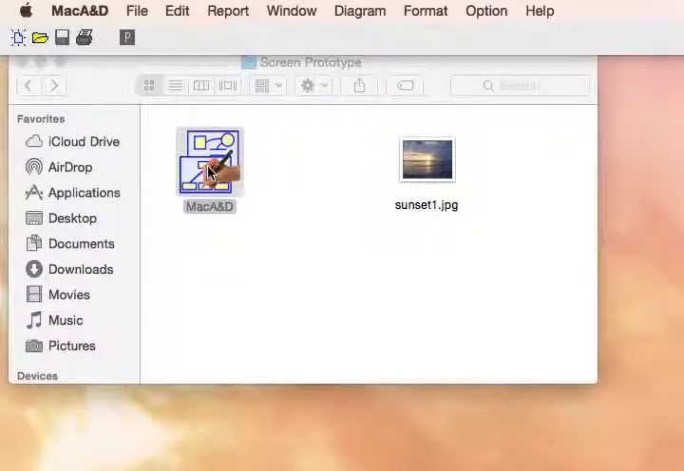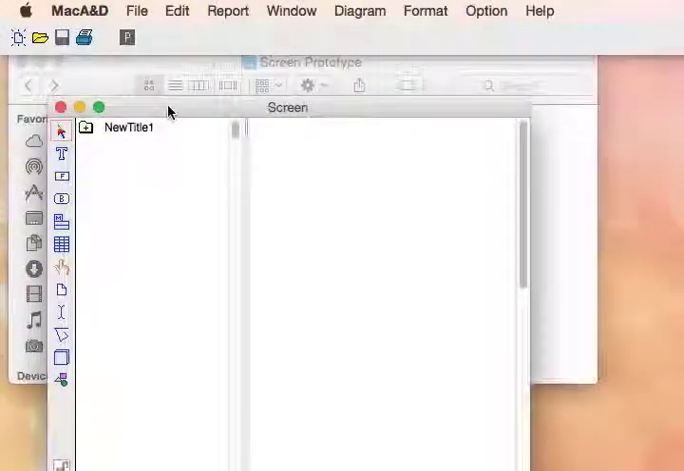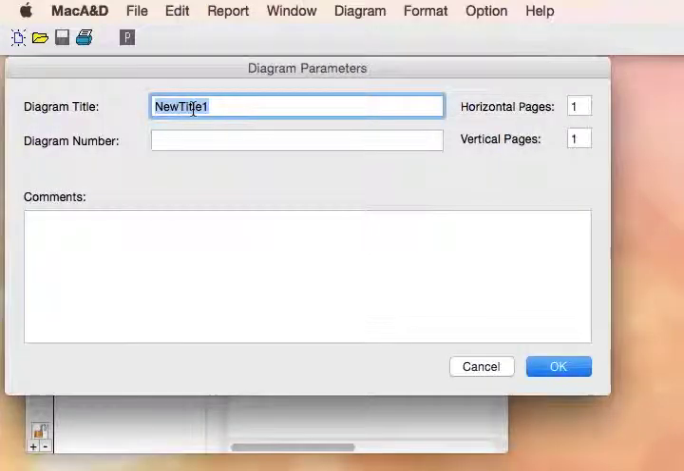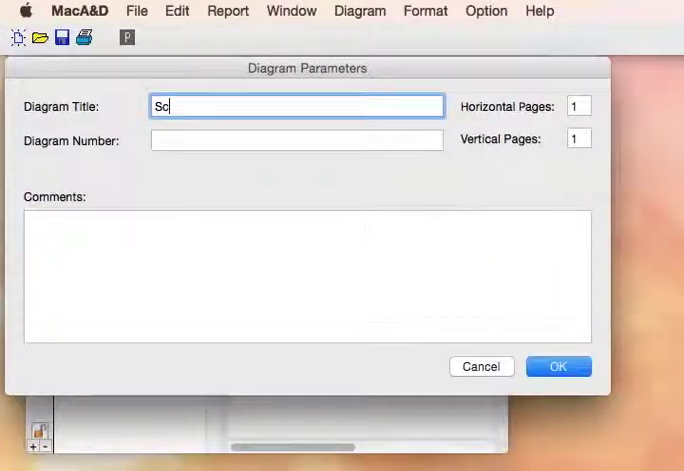You can do that for desktop applications, mobile apps, or websites. We'll start by launching the tool, and we're going to create a new empty prototype document. A prototype document is just a stack of screens. So we'll start by giving the first screen a name, and then we'll create an additional screen in this document. We'll call it screen 2.